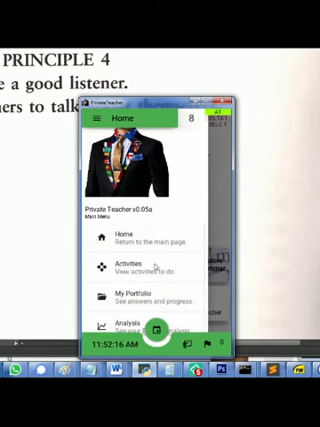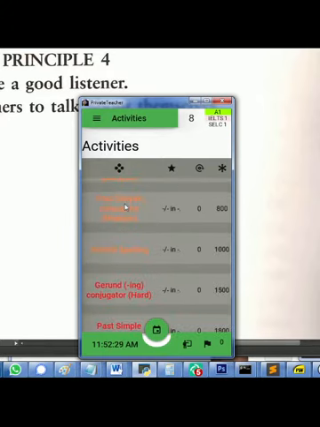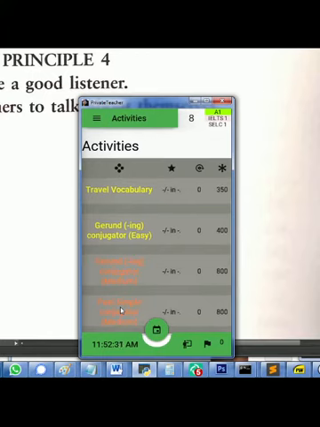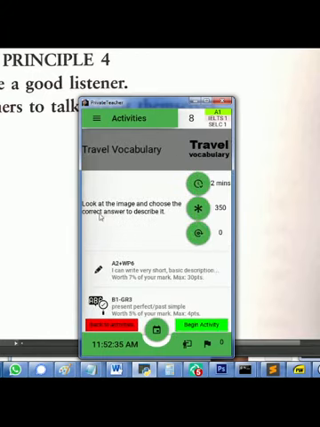Let's take a look at a few other types of activities. So I've broken down activities into 10 different fundamental types. What you saw with the past simple conjugated was type 1. Let's look at a type 2 activity, travel vocabulary. So we need to look at an image and choose the correct answer to describe it.